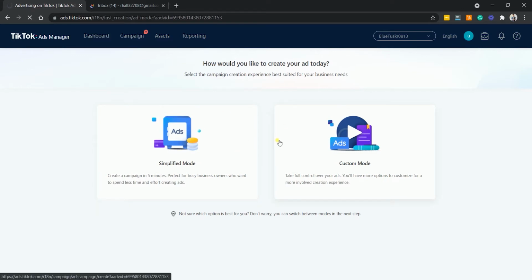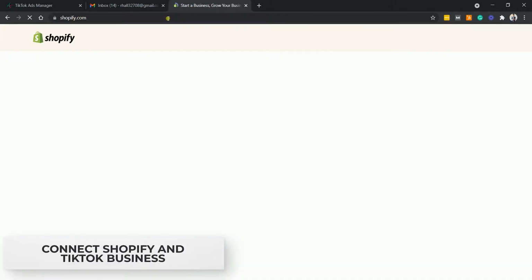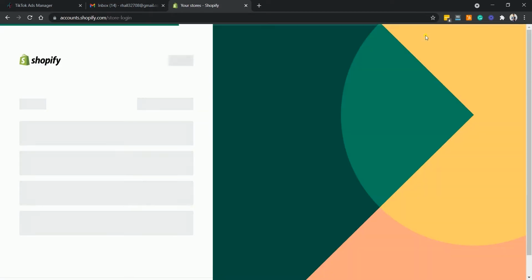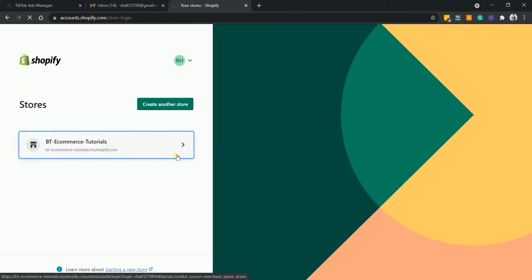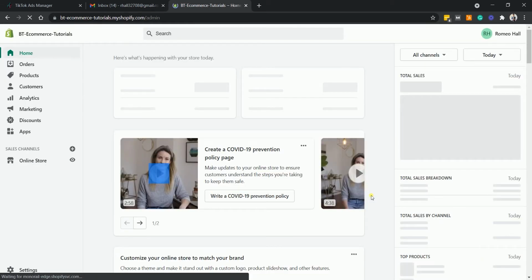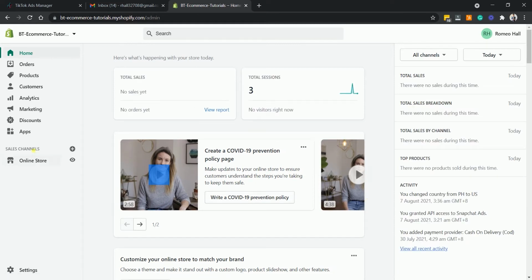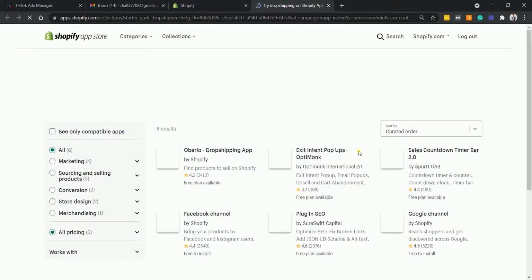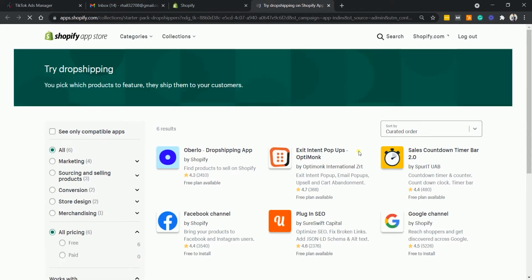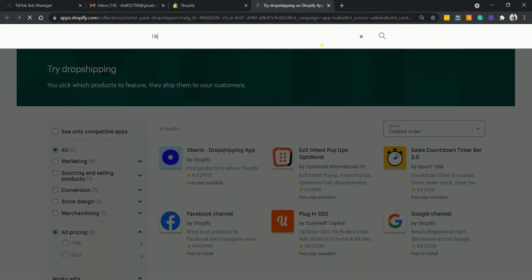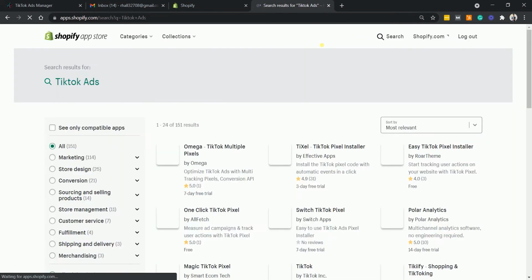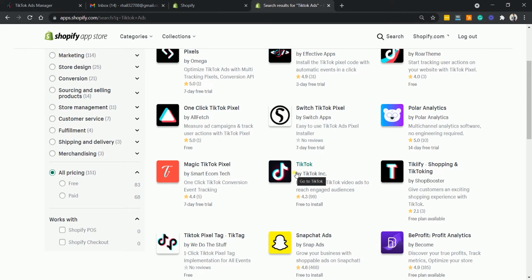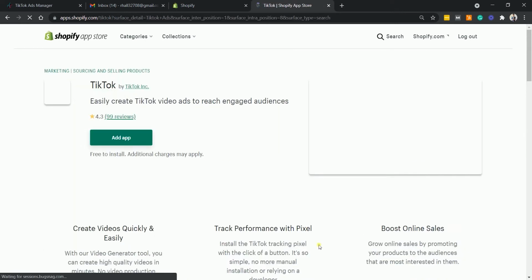Now that you have a TikTok business account, let's go to Shopify and link the two. Go to www.shopify.com and log into your account. On your Shopify admin, click the apps section located on the left side. And on the next page, click the View More Apps in this collection button. Search for TikTok ads on the search field and look for the app that's by TikTok Incorporated. Add the app and add it to your sales channel.